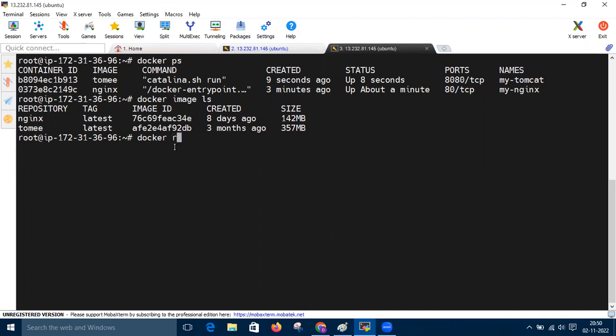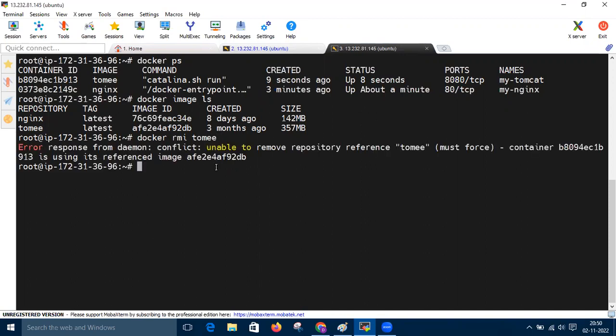Docker RMI is the command to remove an image. If I do this, it says: unable to remove the repository reference because a container is using this image. That means when a container is running, the image associated with that container can't be removed. So first you have to remove the container, and only then can you remove the image.